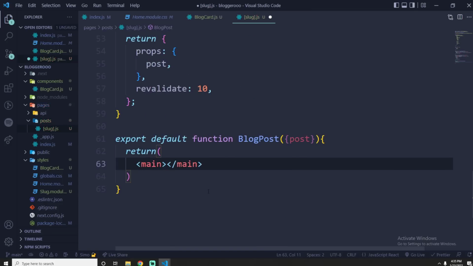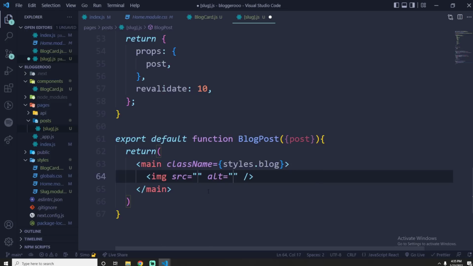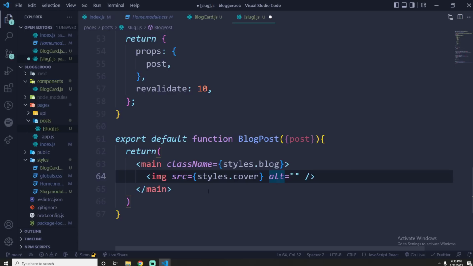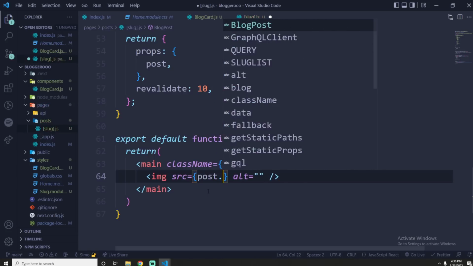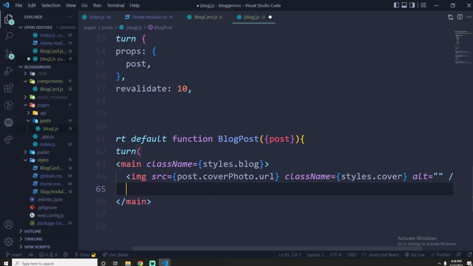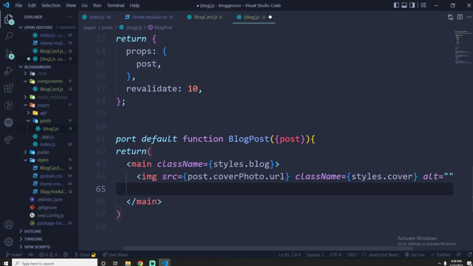We're going to just add a main tag here with a className of styles.blog. And in here, we're going to have the image called styles.cover. There we go. Oh, sorry, the source, I added source, post.coverPhoto.url, and then we're going to have our className as well in here, which is going to be styles.cover. Cool, and you can add the alt, maybe a title or something. That's all fine and dandy.